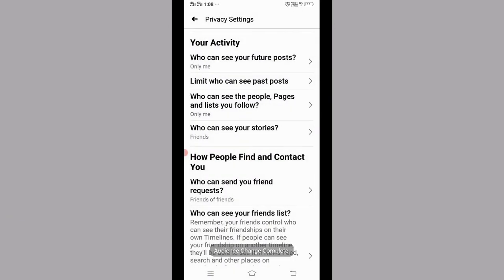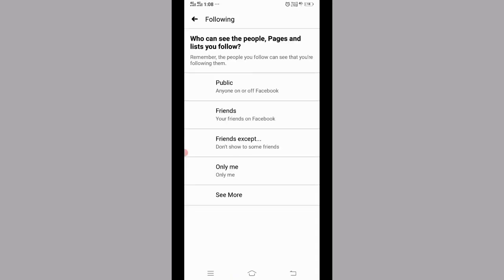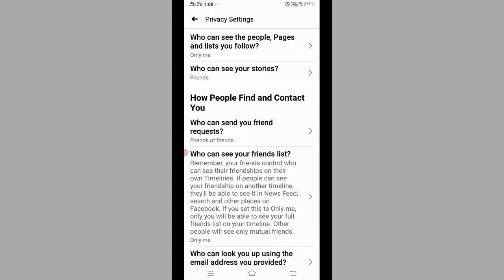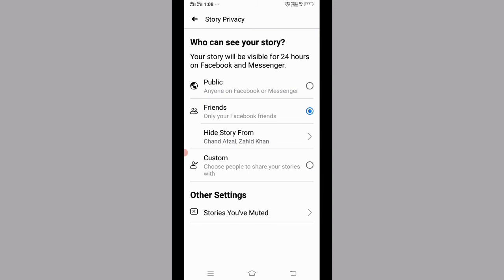Then here, who can see the people, pages and lists you follow. Click on this and select only me. Here, who can see your story. Click on this and select the friends.